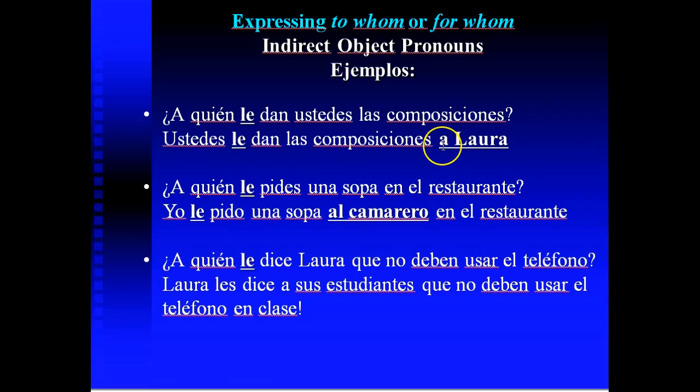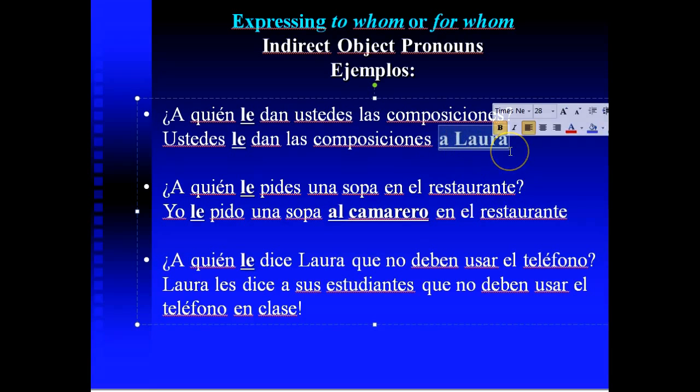And then, if it's not clear, you could also put the indirect object. So we have the indirect object pronoun and the indirect object. And the indirect object is always the recipient of an action. Always, always, always the recipient. And the next example says, ¿a quién le pides una sopa en el restaurante?